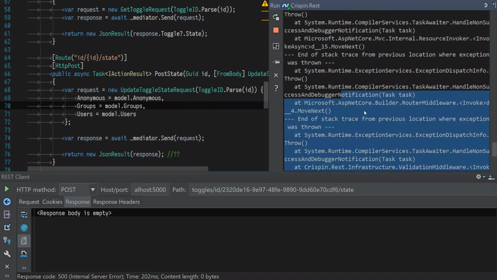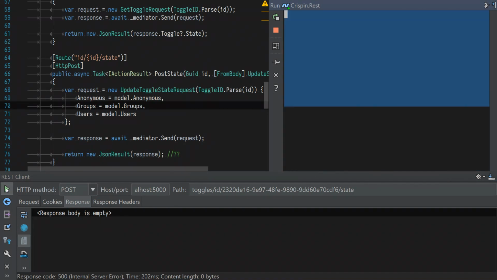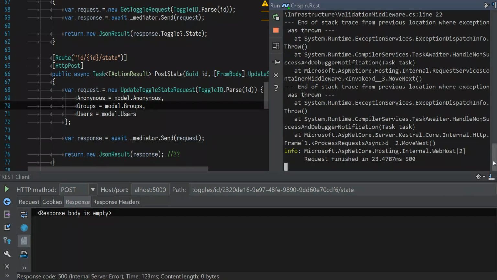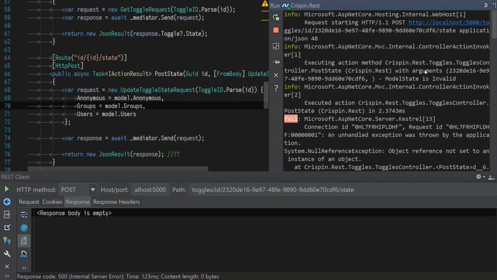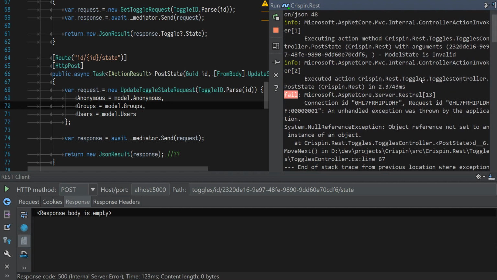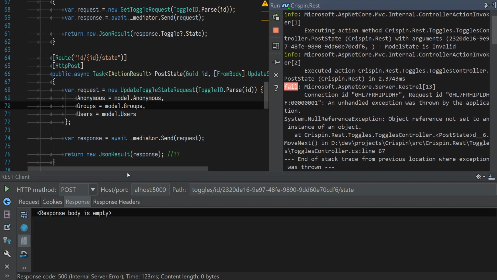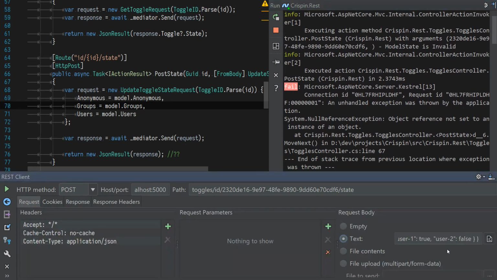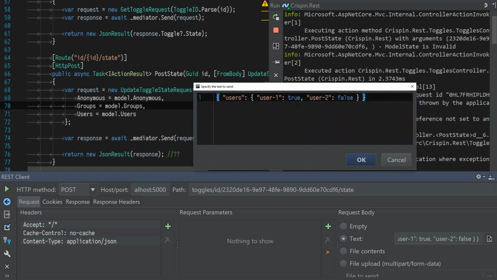Right, well, what's the error this time? Clear buffer, like that. Model state is invalid. Well, that's a shame. Are you sure? That's valid JSON, isn't it? I'm 99% sure that's valid JSON.